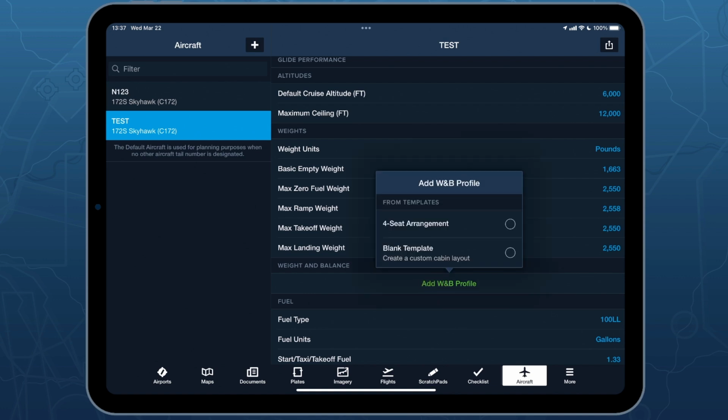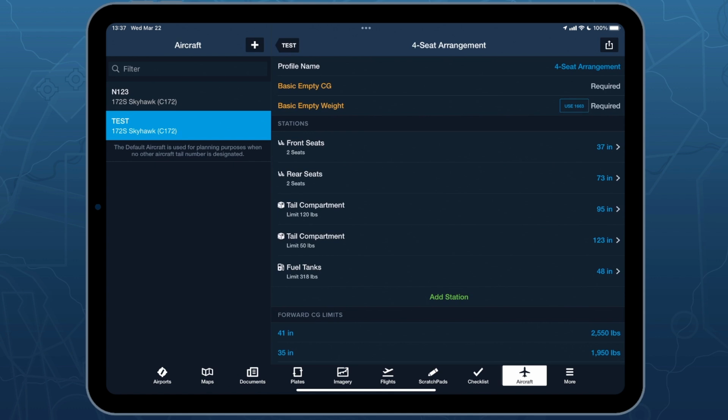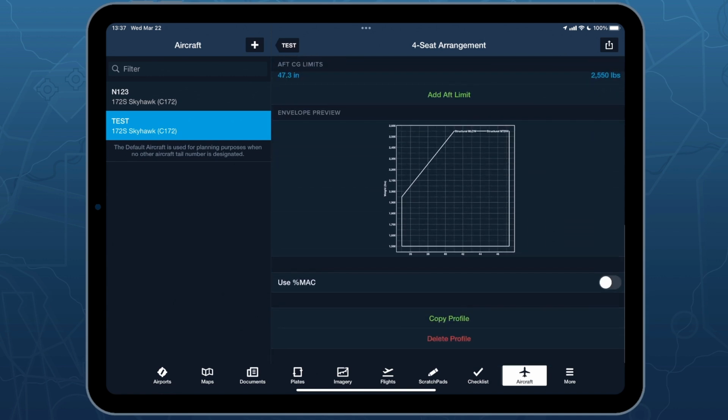Now let's set up our weight and balance profile really quick. Since we picked one of those aircraft with the blue letters under it that said we have a weight and balance template, we can choose this 4-seat arrangement. Now, the cool thing about this, all of your stations are already set up. These are going to be all of the arms basically for your cockpit, your tail compartment, your fuel tanks, all of that's going to be set up for you, as well as your CG envelope.